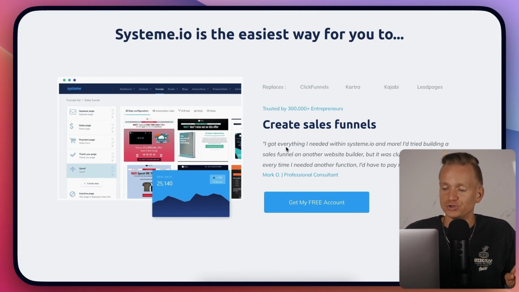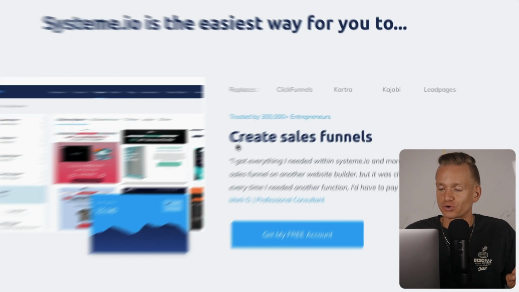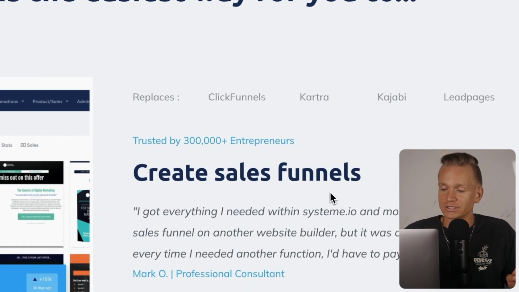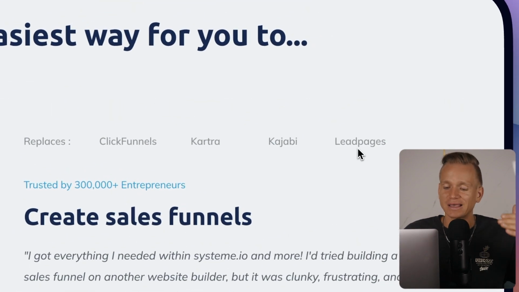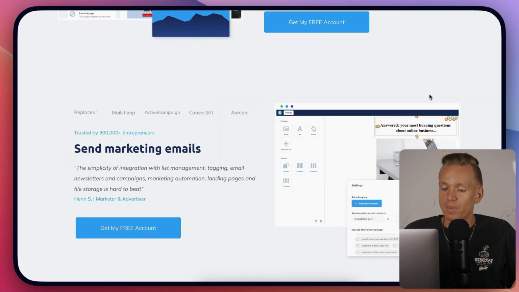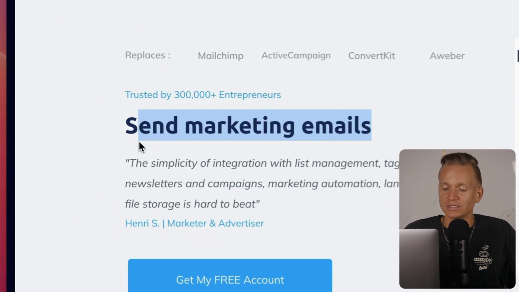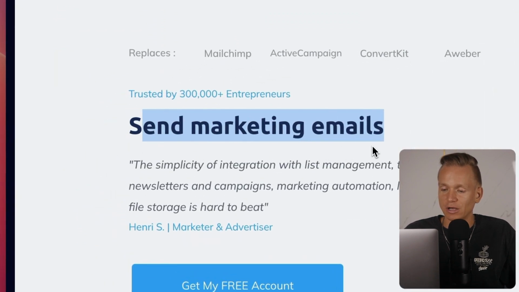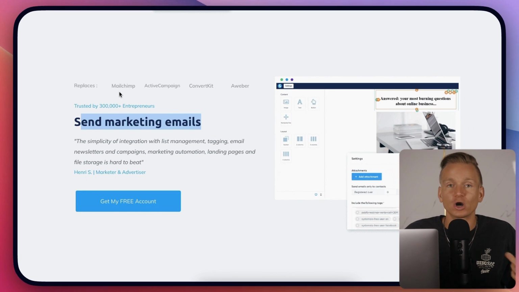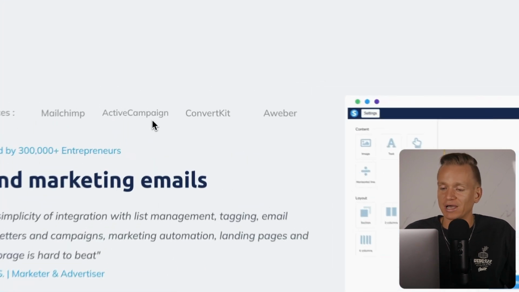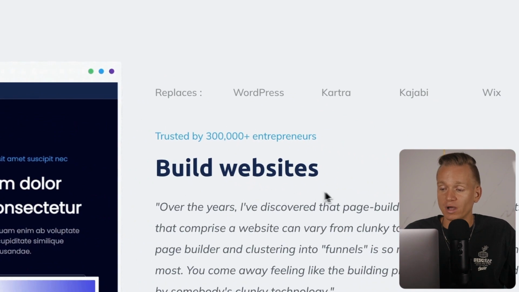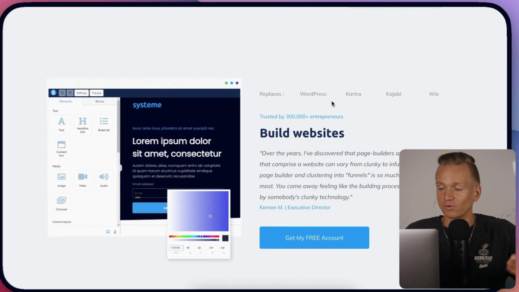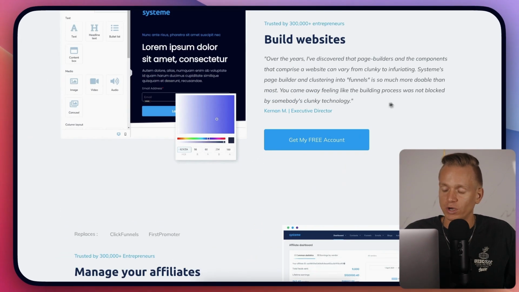What this allows you to do is create sales funnels. So basically, as you can see, this replaces ClickFunnels, Kartra, Kajabi, LeadPages, and I'll show you some of the back end later on as well. But also, aside from that, you can send out marketing emails. So this replaces all the marketing email software such as MailChimp, ActiveCampaign, ConvertKit, so on and so forth. You can build a website, so a replacement for WordPress, again Kartra, Kajabi, Wix, all of those.